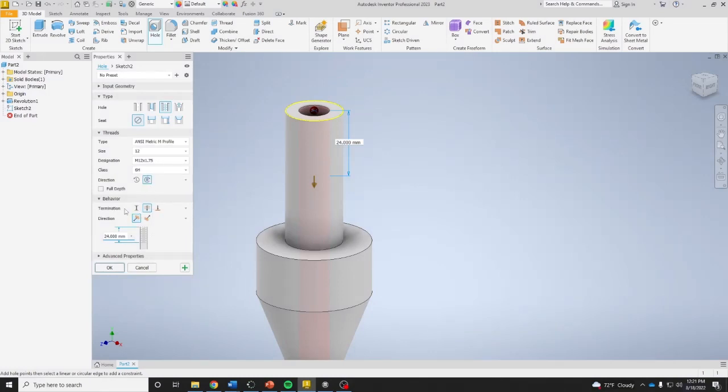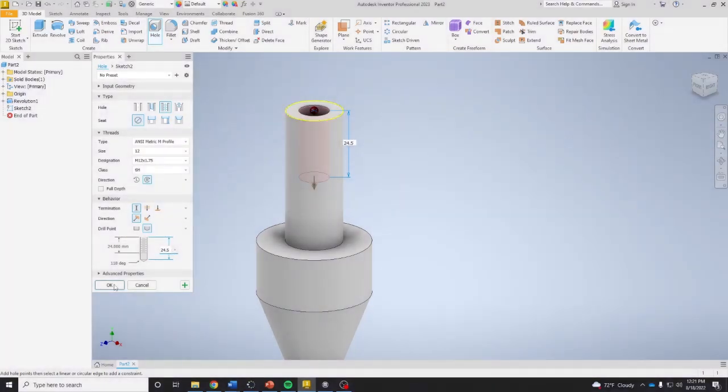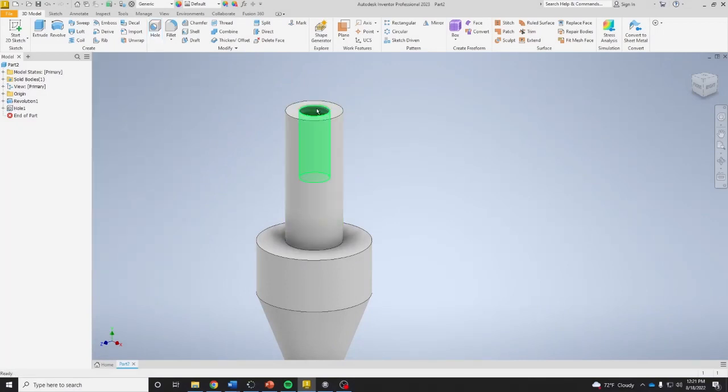So we're going to say that there's a termination. The termination is 24.5. And that's it. Once you have that, go ahead and say OK. And our hole is now threaded.